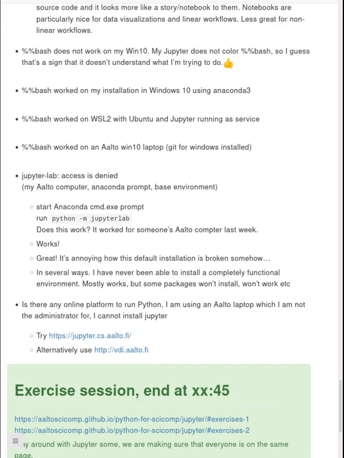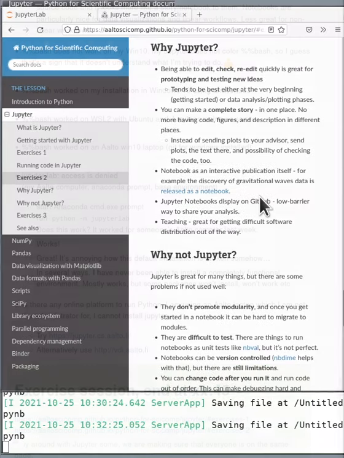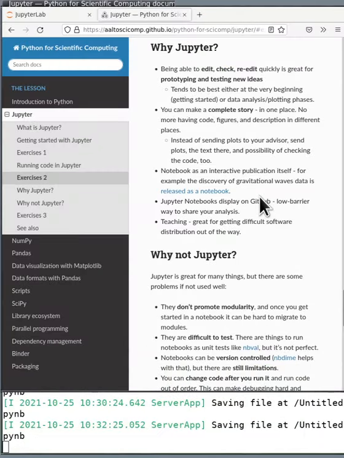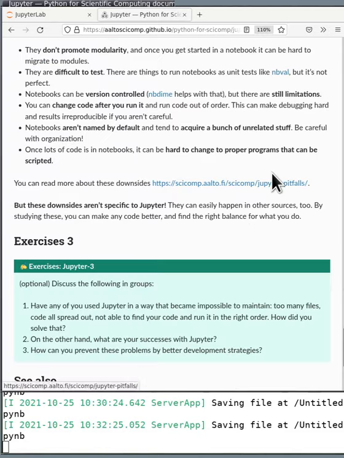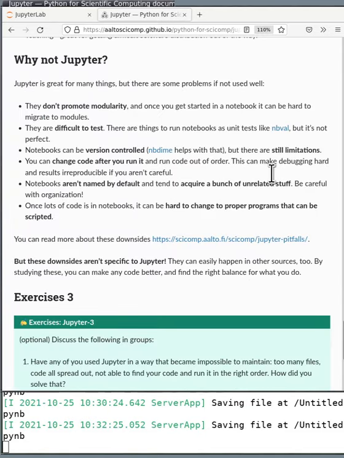Should we go to the lesson and talk about why Jupyter and why not Jupyter? And then we'll come back to see if there are more questions. I think we'll be answering a number of good questions in the HackMD.